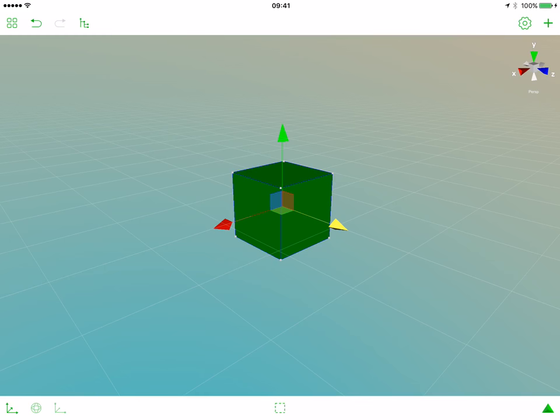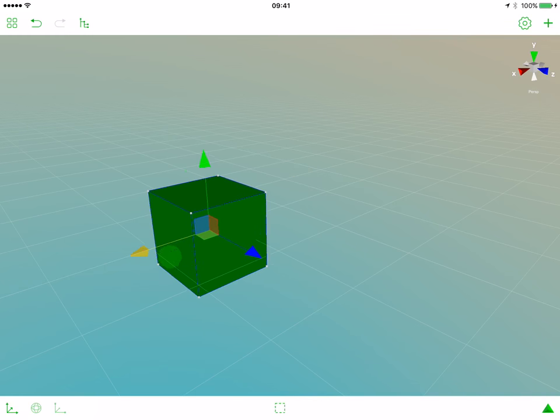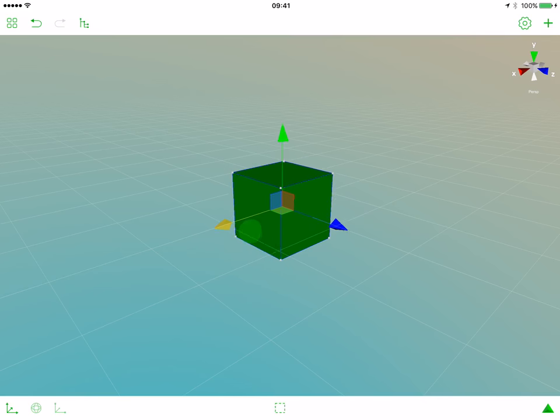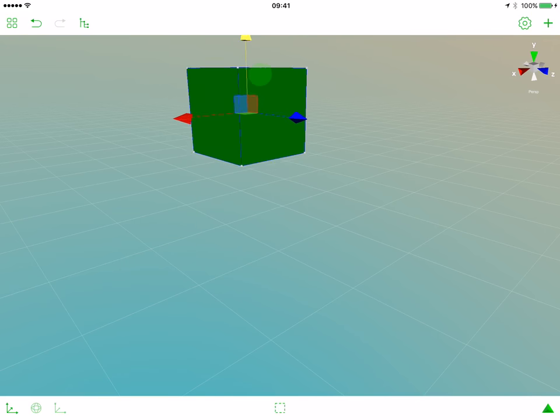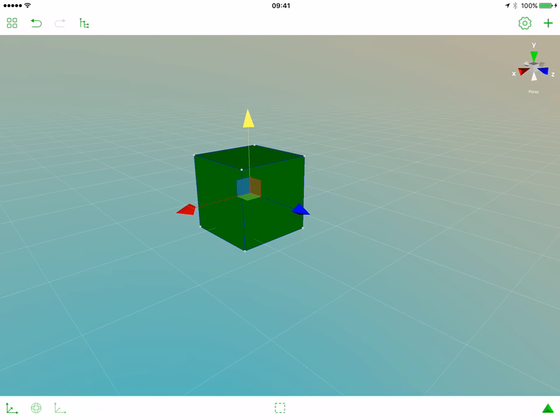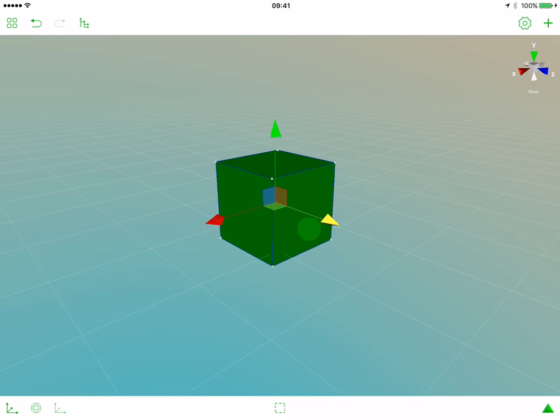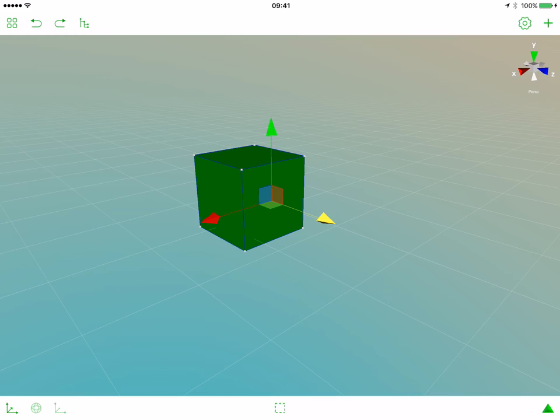The move gizmo allows you to move the object around in three axes. The red axis, which is the X axis, you move the object by dragging on this axis. The green axis, which is the Y axis, and the Z axis, which is the blue axis. If we want to undo our changes, we can tap the top left arrow.